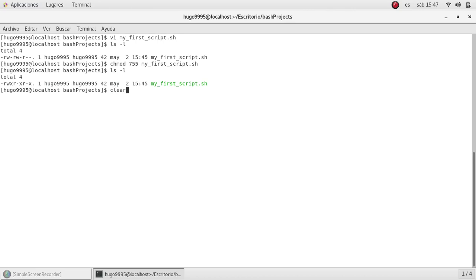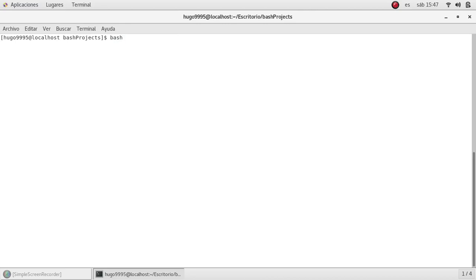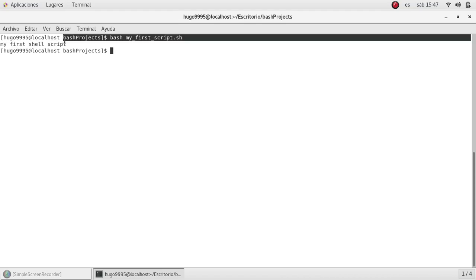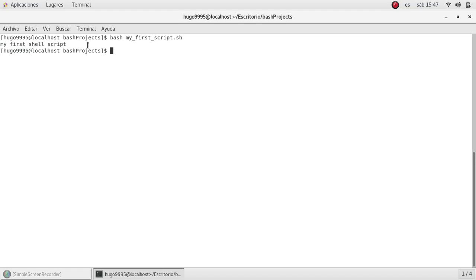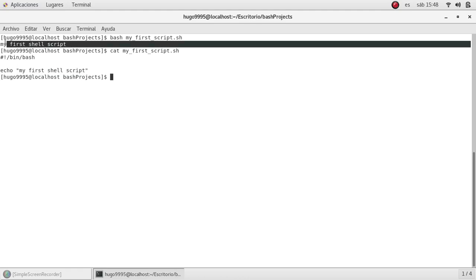So to execute this script, I'm going to use the command bash, then the script name. After I hit enter, all of the commands that were inside, in this case just the echo, were executed successfully, and it printed the string that I pasted in that script. Let's see the content with the cat command. And this line, this string, is what was printed here.